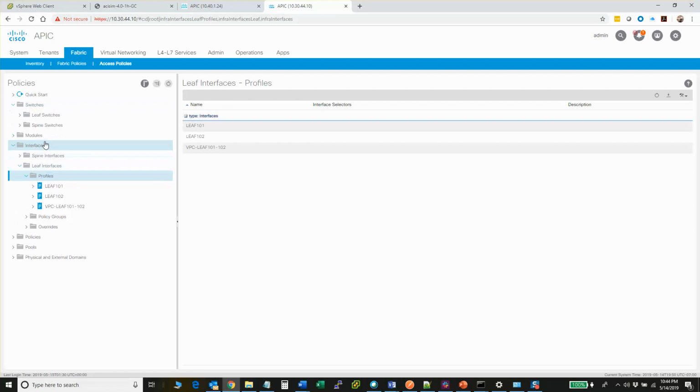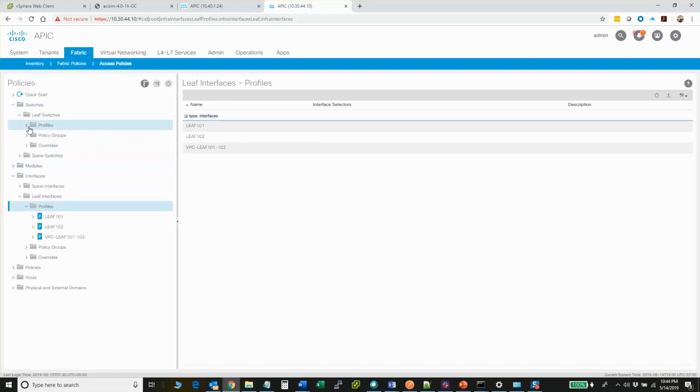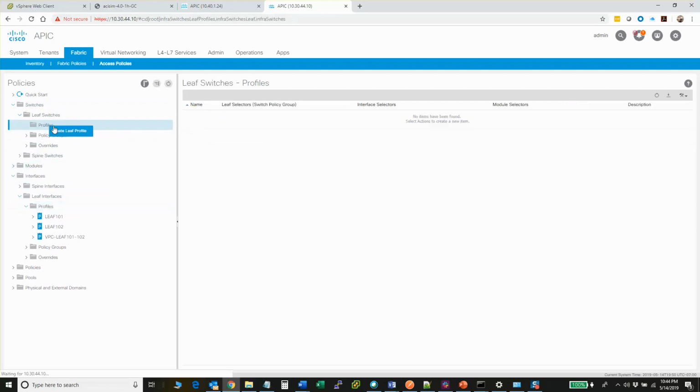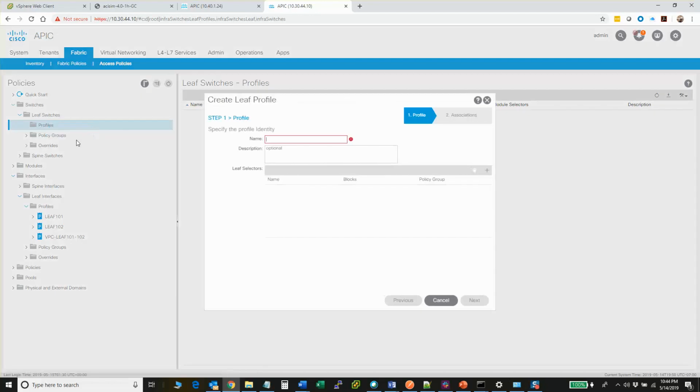We want to go up to our switches, leaf switches. We want to do the same thing. So under the profiles, we want to do leaf 101. We're going to grab our leaf selector. We can also name this leaf 101. We have our blocks. We're going to select leaf 101. We do not need a policy group assigned to a switch.